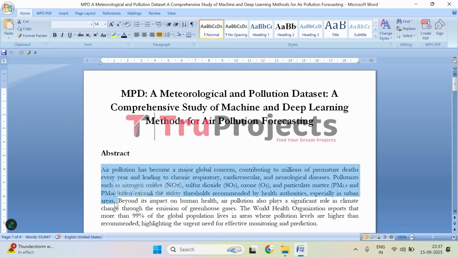Air pollution has become one of the most serious global problems directly affecting human health. Harmful pollutants like nitrogen oxides, sulfur dioxides, ozone, and fine particles such as PM2.5 and PM10 are often present in much higher amounts than the safe limits suggested by health experts. When people are exposed to these pollutants regularly, they face a higher risk of chronic illnesses such as asthma, lung infections, heart disease, strokes, and even neurological issues. This is why millions of people die earlier than expected every year due to long-term exposure to polluted air.